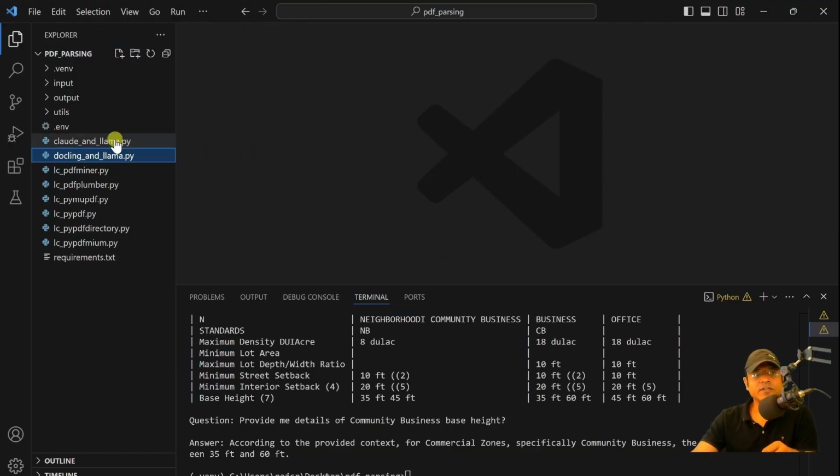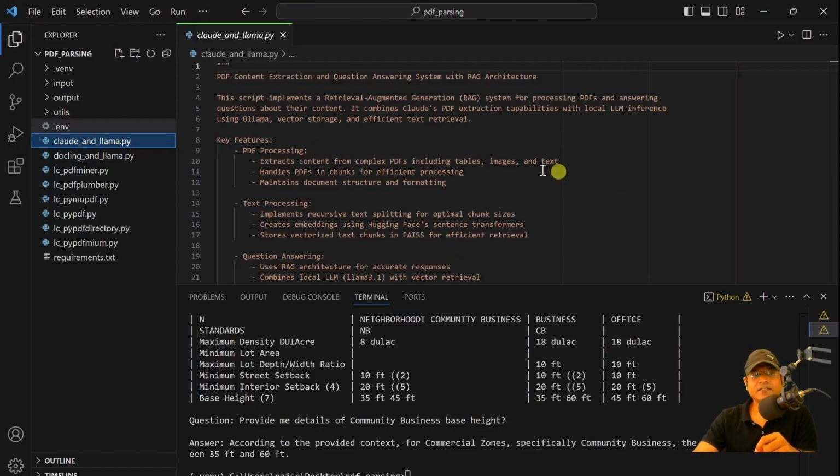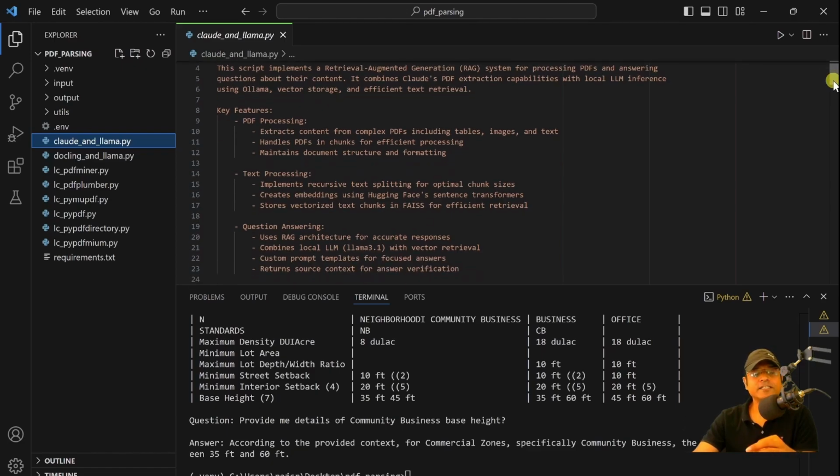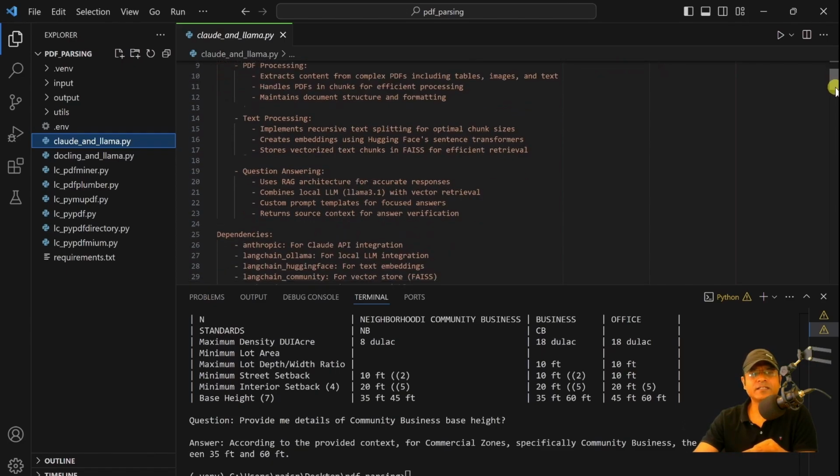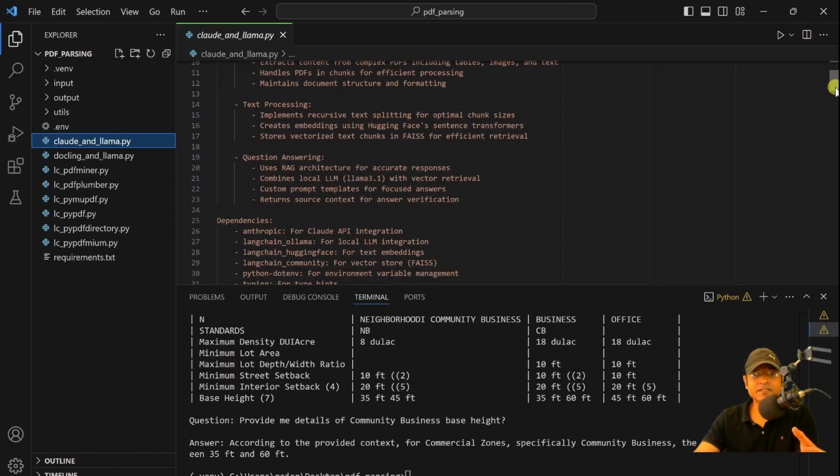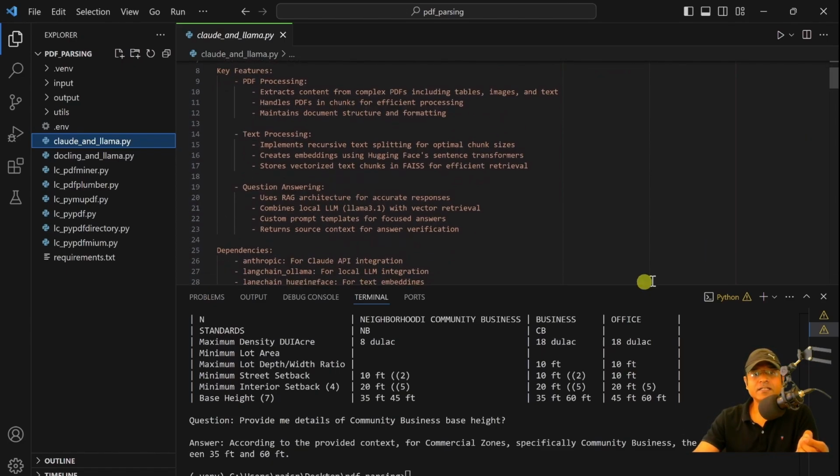Now I'll go with the Claude and Llama. This is one interesting one, where I'm using the Claude API to extract information from the PDF and using Llama 3.1 8B to get the LLM response to the questions in the RAG application. Again, I'm not writing code here. I'll just show what is available.